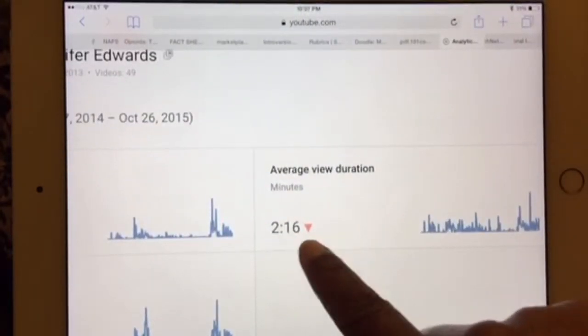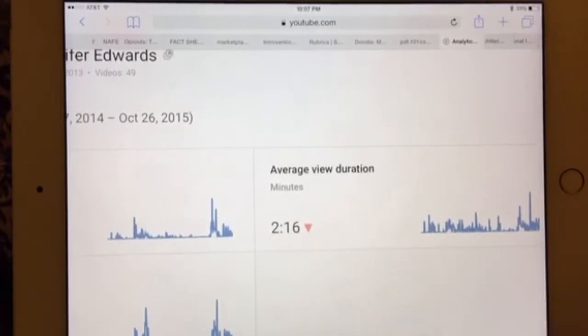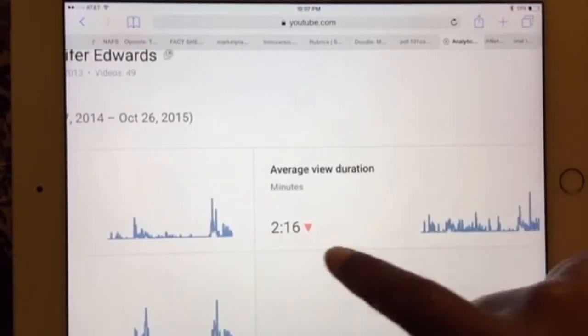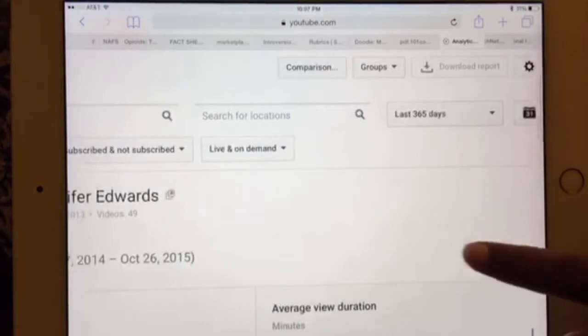And it says the average view duration is 2 minutes and 16 seconds. And that is actually down, so we will see what we need to do.